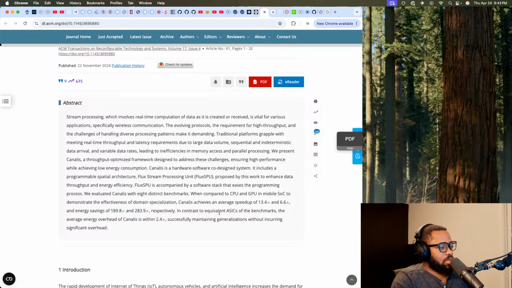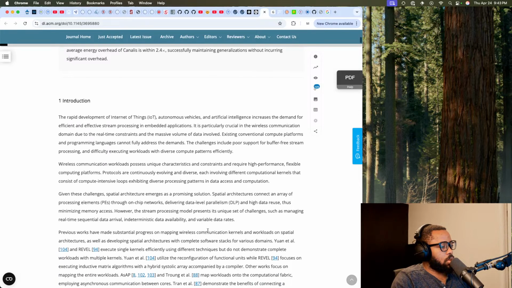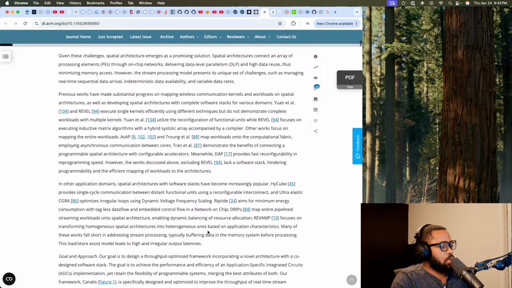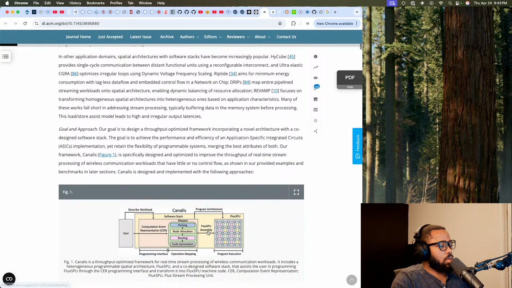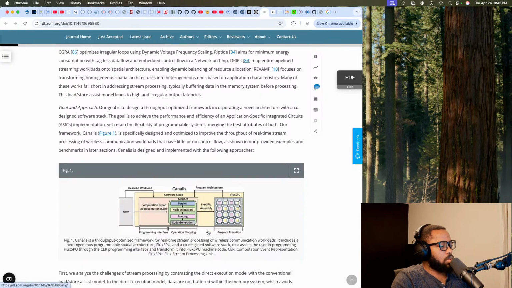In contrast to equivalent ASICs of the benchmarks, the average energy overhead of Canalys is within 2.4%, successfully maintaining generalization without incurring significant overhead. How much data are we talking in terms of movement?